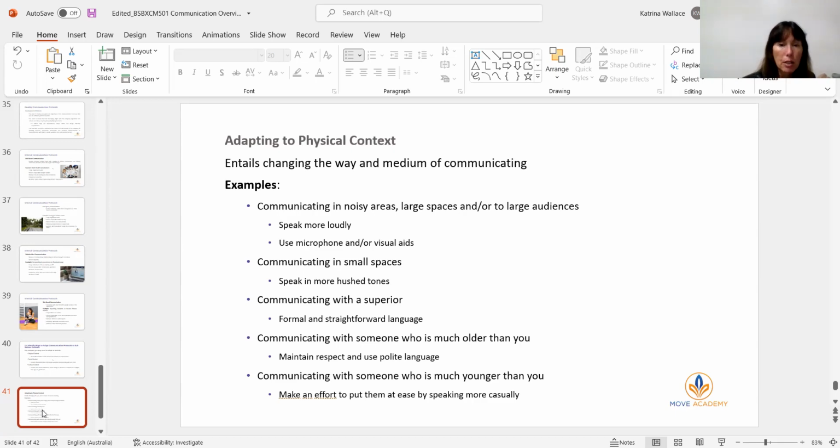Communicating with someone who is much younger than you, making sure that you're putting them at ease. Sometimes with small children, you'll see adults get down so that they're on eye level with the child rather than talking down to them, which can be intimidating or overbearing. And that's obviously not going to go too well between an adult that doesn't know the child and that child. Speaking more casually, sometimes just breaking down your communication so that it is less structured and bite-sized pieces.